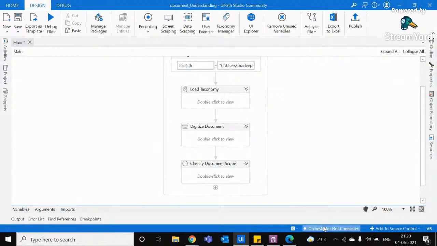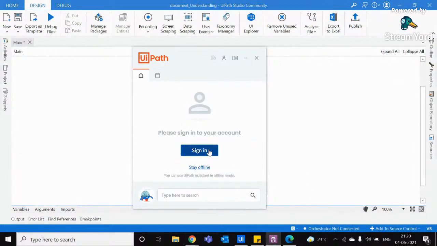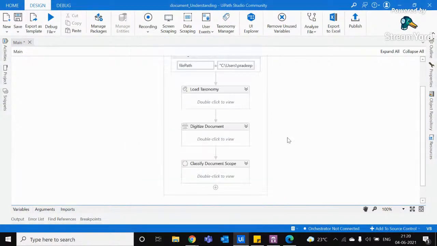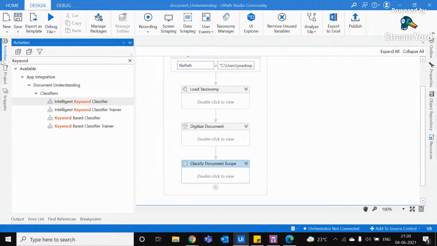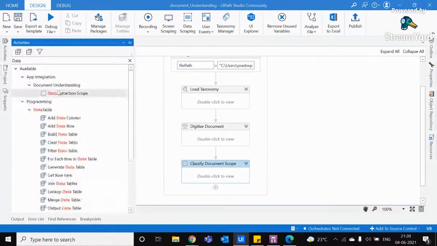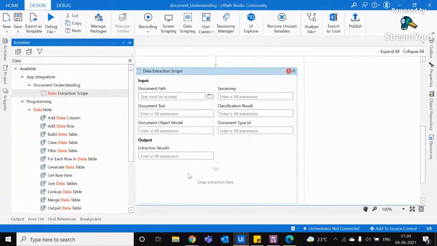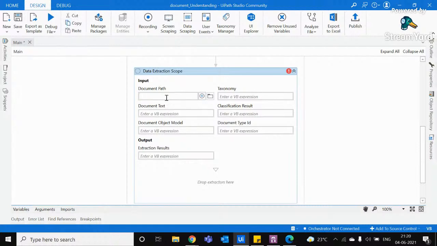Now let's check if my orchestrator is connecting. Okay. Once this is done, we need to use the data extraction scope. Once we digitize and classify the documents, the next thing we need to do is extract the details, right? So I'm just going to use data extraction scope. Same thing. I'm going to pass document path, file path, taxonomy output, document text, document model, and the classification result.